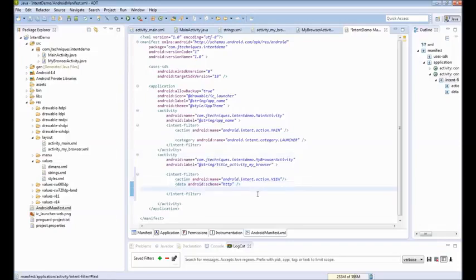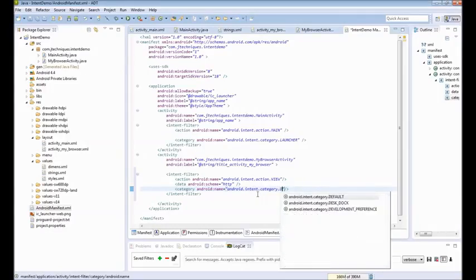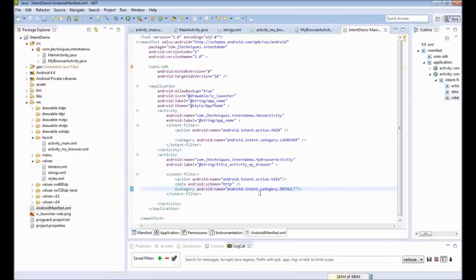To define this as an activity that can handle requests from other activities, we need to put this in a category called default. The category default. This is required by Android. So now we have defined our intent filter.